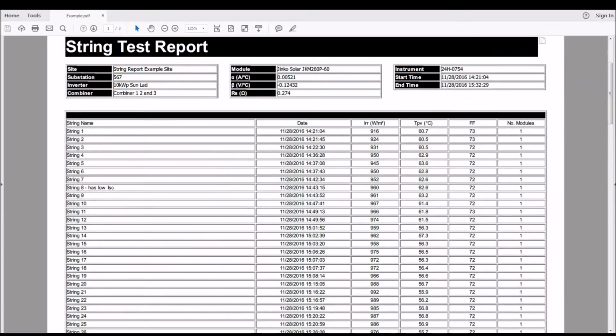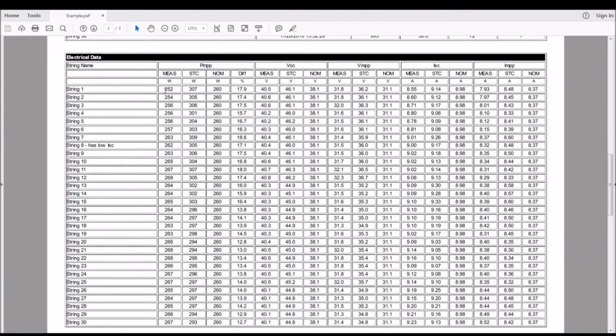So you can see SolarCert has now generated a PDF of the report that we've outlined. So we have the irradiance, the cell temperature, the fill factor, the number of modules, the time and date. We also have the site information and module information at the top, and we have this for each string. You can also see the string that we highlighted. It's pulled through the description. You can see this on the later pages.